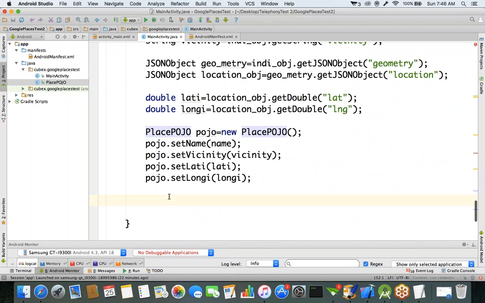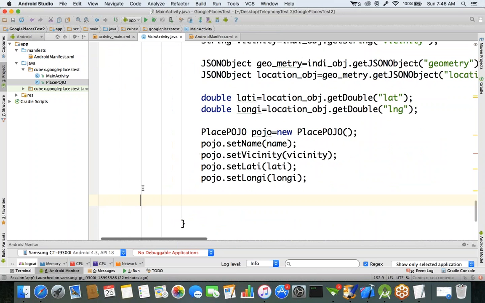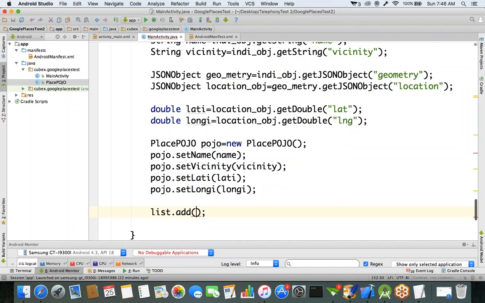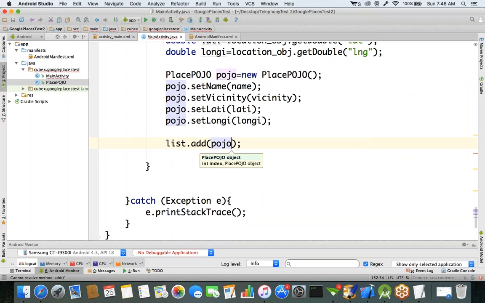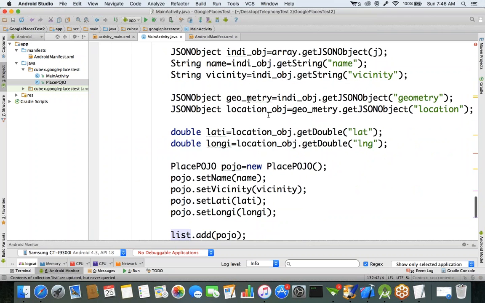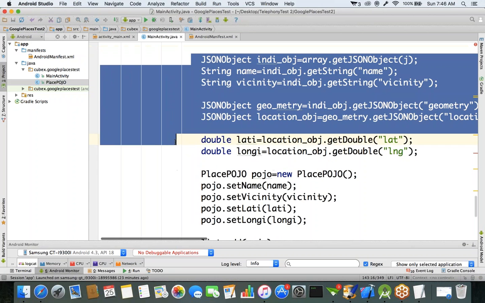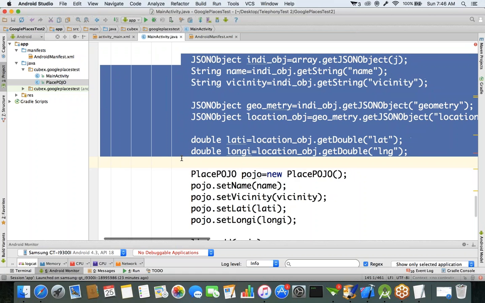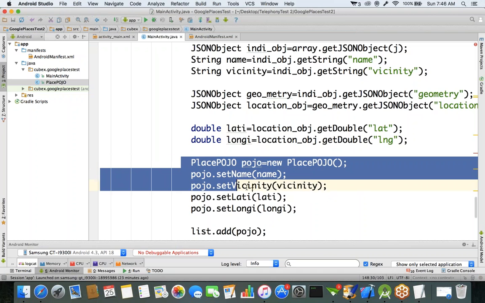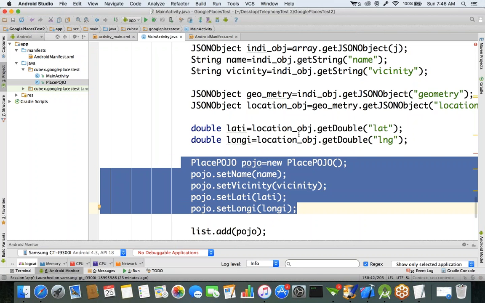Now let's add this Pojo object to the ArrayList object we created. List dot add of Pojo, anything you can do. Have you understood? We are reading the data from the JSON file, and that data we stored into one class, called the PlacePojo class.